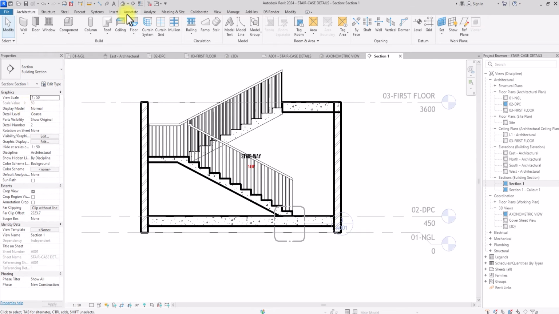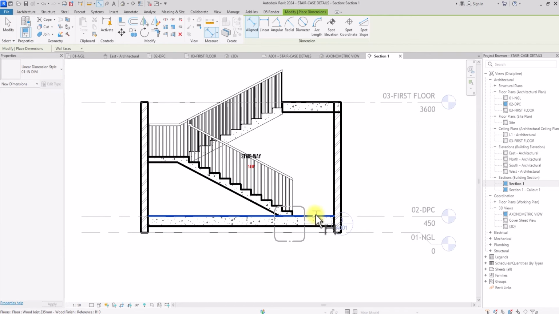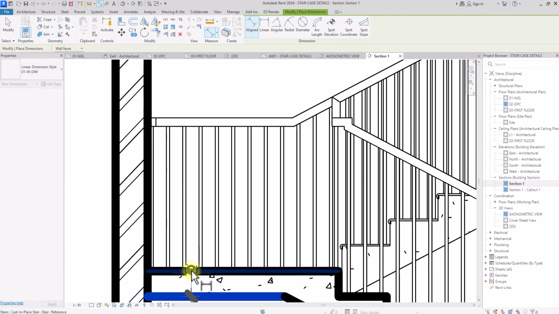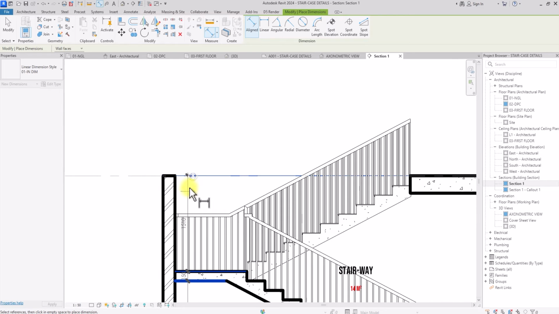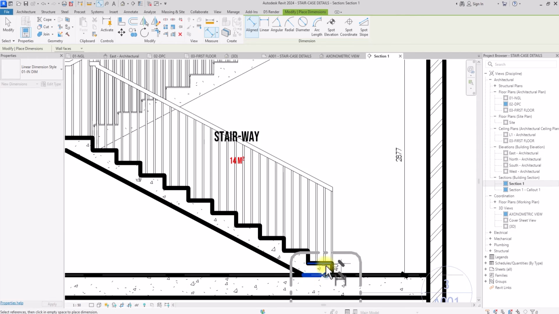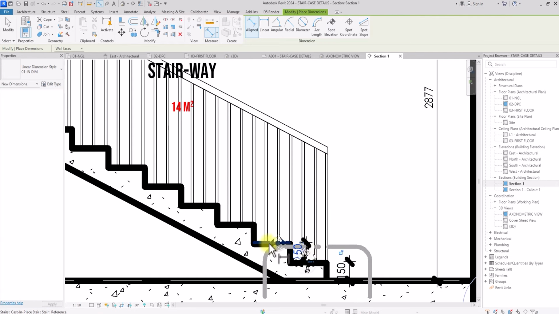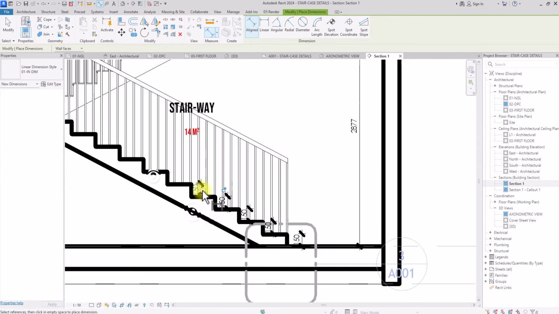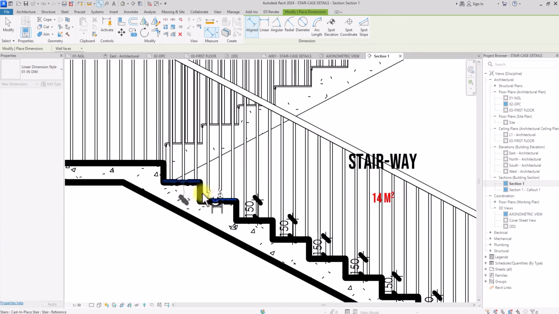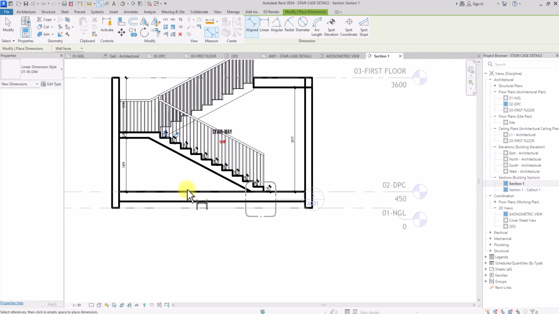So we're now going to go to annotate. We're going to go to dimension. We're going to give this an overall dimension. We're going to dimension from here, so we're going to be getting the vertical dimensions. Okay, then we're also going to dimension here. Alright, so now we're also going to dimension this angle.